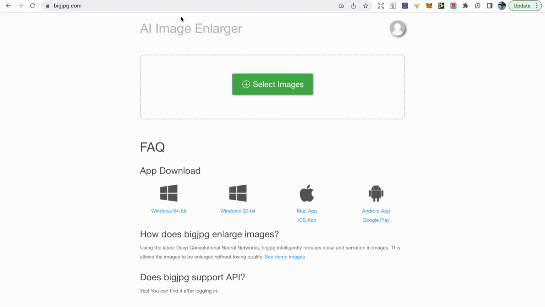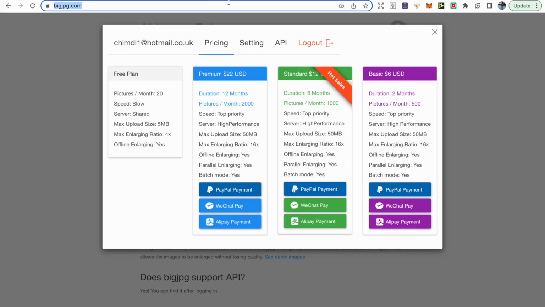Now, there is a cost to this tool. However, unlike the other tools that I've checked out, this is the cheapest by far. So if you even go with the basic, which is $6, you get it for a duration of 2 months and you get 500 pictures per month.